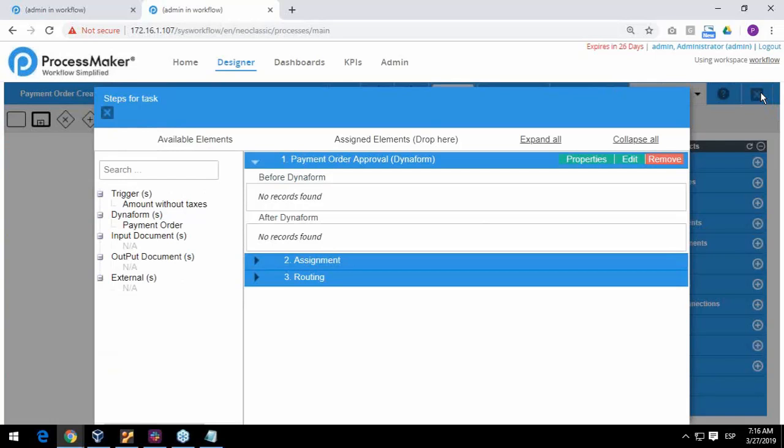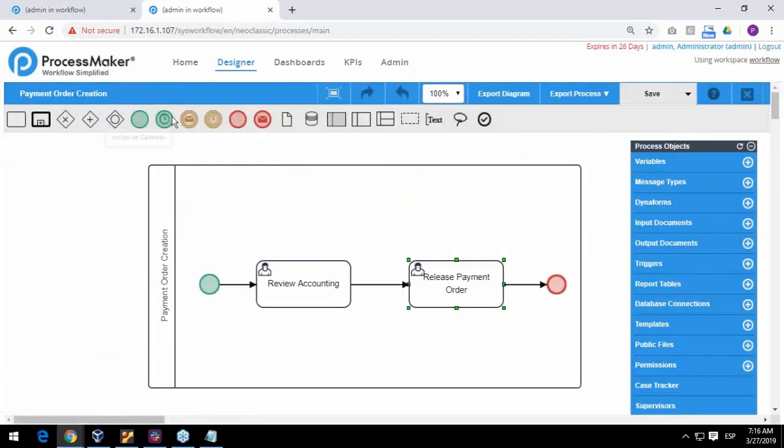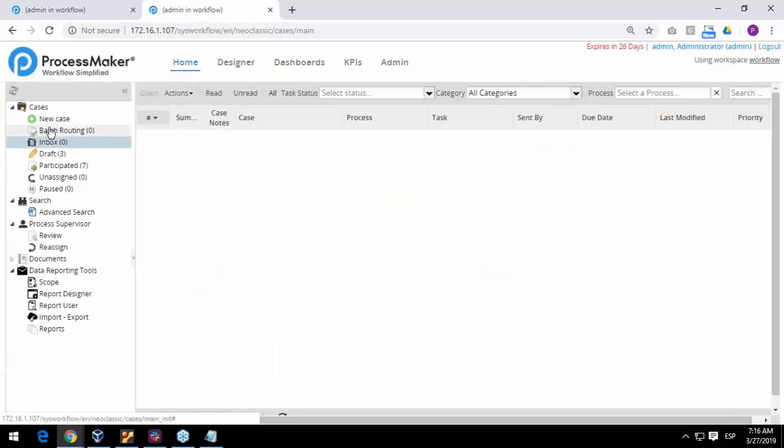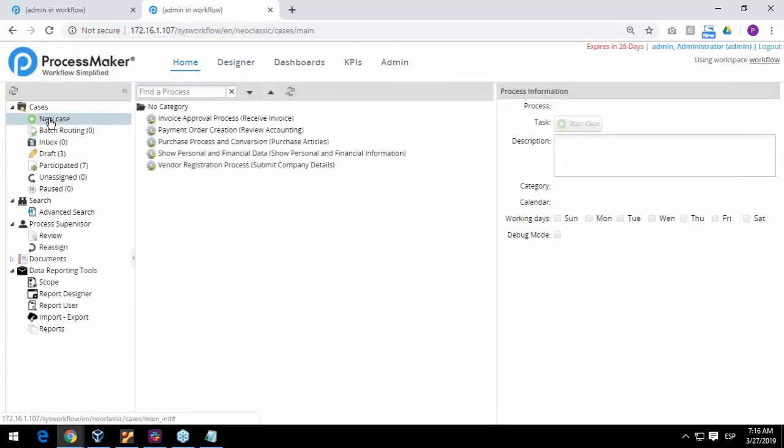Okay, so I think that everything is clear in this part. I'm going to proceed. Okay, let's run a case to test it. I'm going to start into home and click on new case.